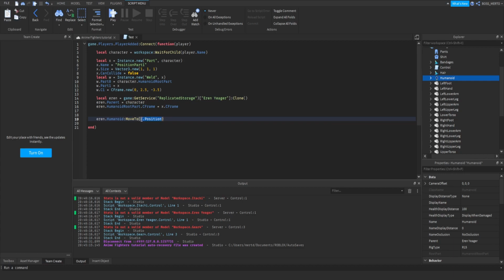And this move to function requires a position in vector 3, or just a position, to confuse you less. And we are delivering our part's position, okay? So we are telling Aaron to move to where our part is, which could make less sense to you guys, because we have right here told that Aaron's root part's position equals our part's position, but you need to consider that you could keep on moving with your character, which means your part's position changes.